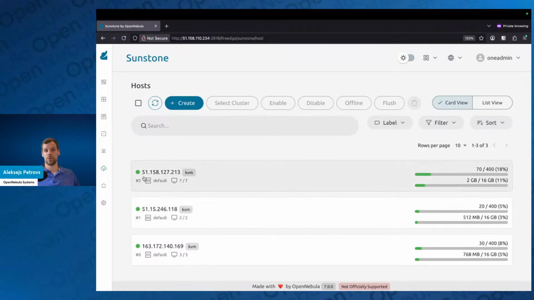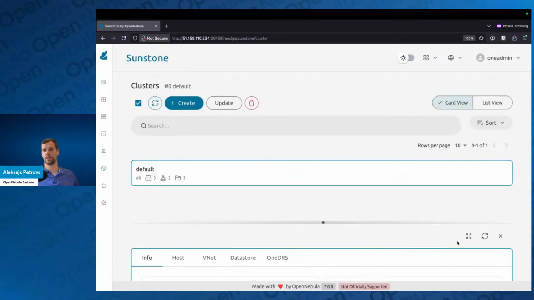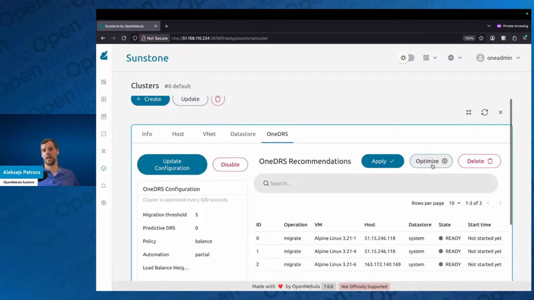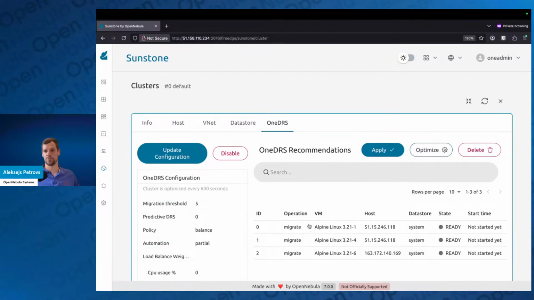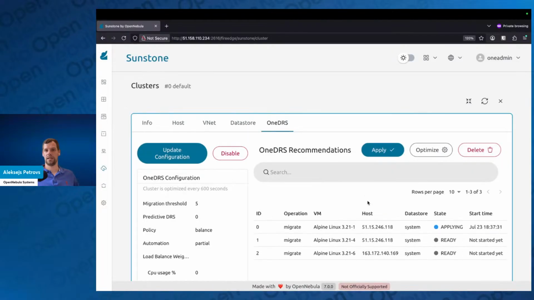That's why. But once again, if we go to clusters, go to OneDRS, and click optimize, or the plan was generated based on the timer, you can see that there are 3 more to be migrated as well. Okay, so let's do it. Why not? Let's apply and see how it goes.